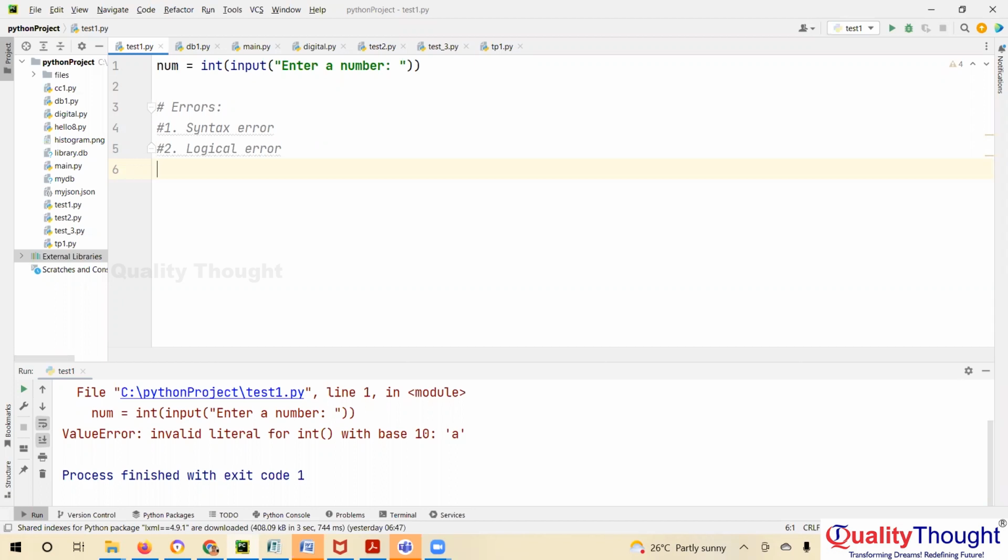The third type of error is called exception or runtime error. You will only realize it at the runtime. Syntax error, you will realize before you run the program. Logical error, Python will never ever tell you. You have to figure out that there is something wrong in the logic. You see the output, and the output is not what you are expecting. It's a logical problem. Exceptions or runtime errors happen at the runtime.